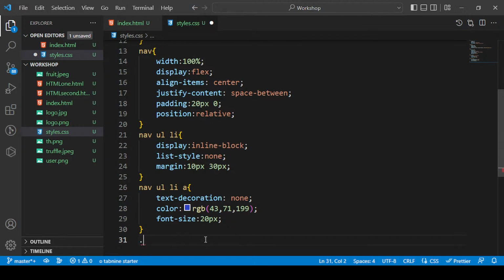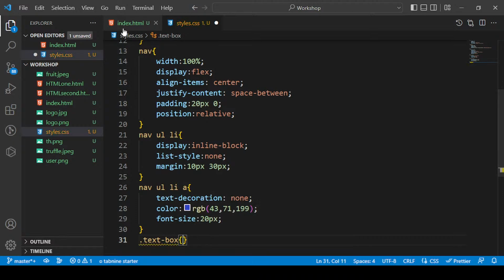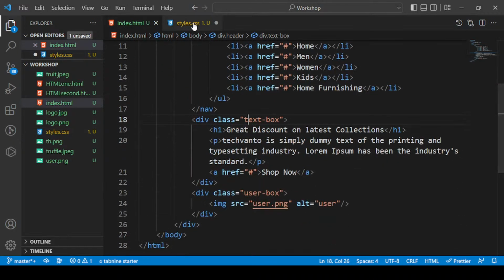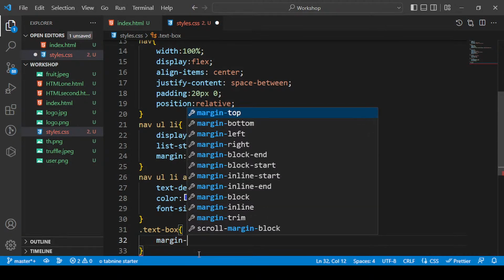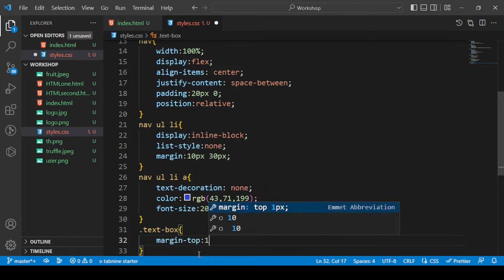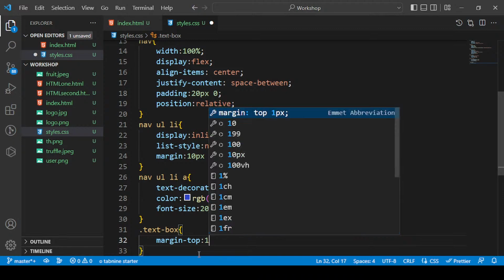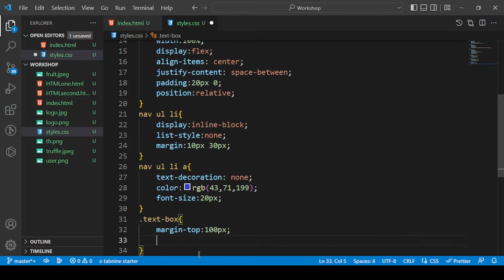Now we will be applying some style to our text box class. We have a text box class over here, so it has some text contents. Then some margin top, we'll be keeping just 100 for now. Okay, if we like to change it, we can change it. Then max width, some width we will keep.